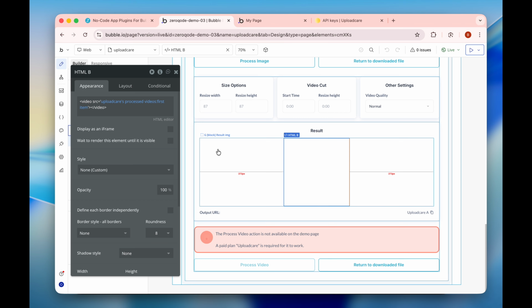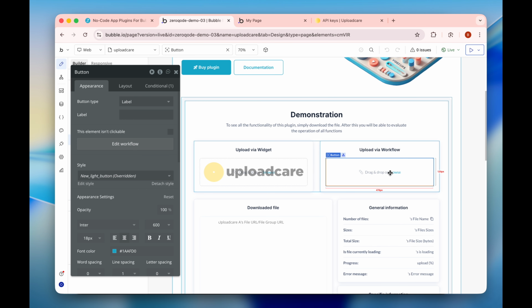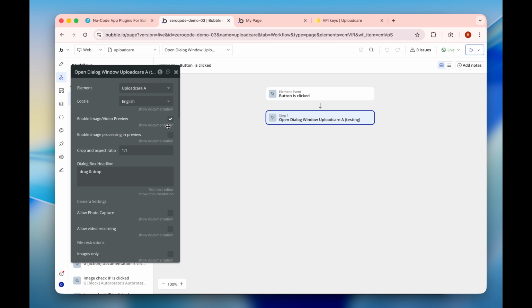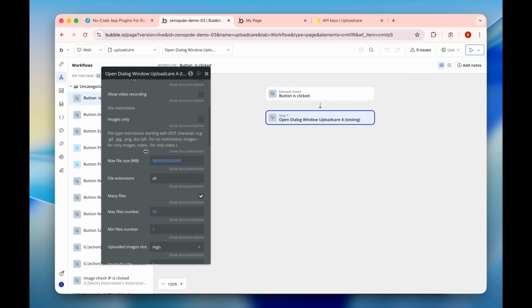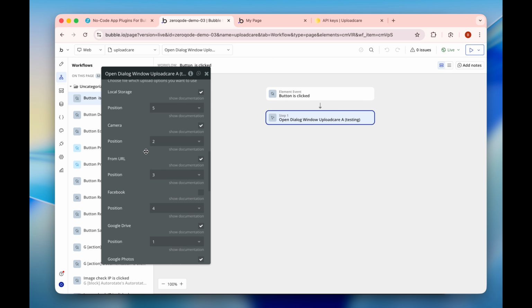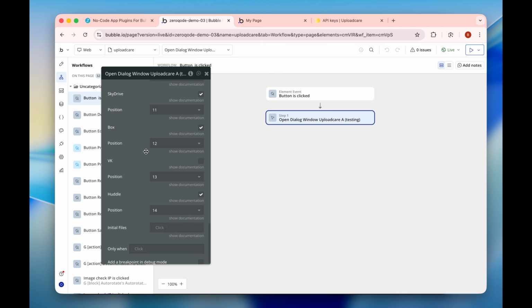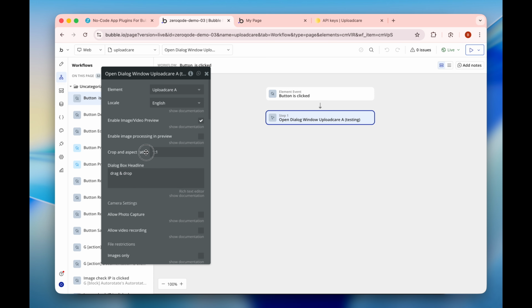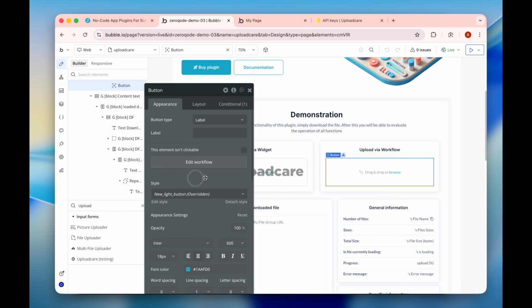You can trigger the upload dialog using a workflow. For example, I have a button with the label drag or drop. When this button is clicked, a workflow runs the plugin action open dialog window A Uploadcare. This action references the Uploadcare element on the page and opens the upload interface. Inside this workflow, you can also configure additional options such as image or video preview, aspect ratio settings, titles and messages, other upload configurations.